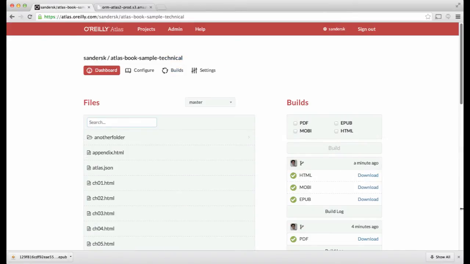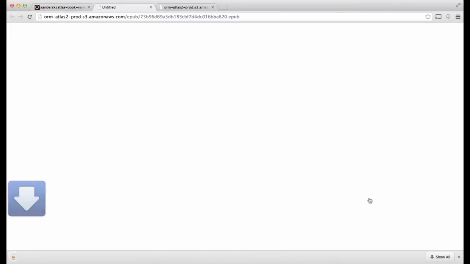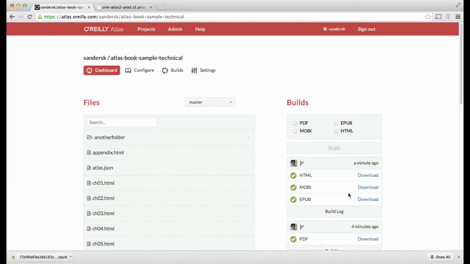Now let's take a look at the EPUB build from Atlas. Click on the download link next to EPUB. Then we'll open our EPUB in the iBooks reader for Mac.